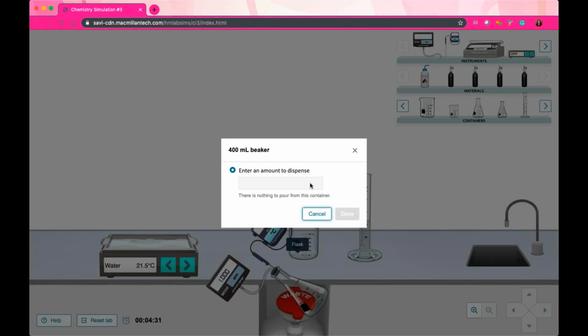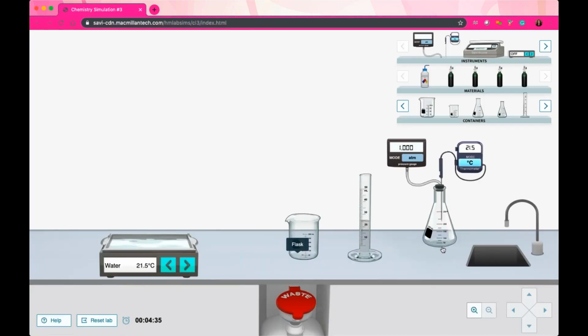The waste container is going to say there's nothing to pour here, you can't do anything. So you say cancel, and it's going to go right back to your bench top. Had there been anything in the container, it would let you say how much you want to dump out, or if you want to pour all of it out or not.